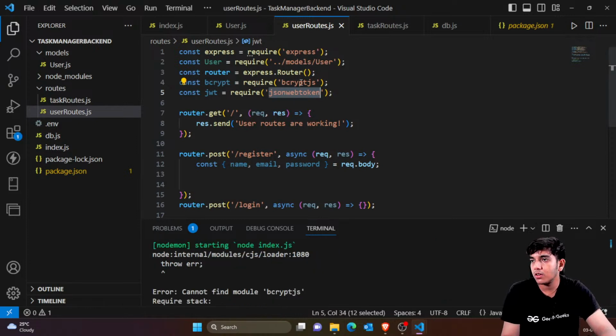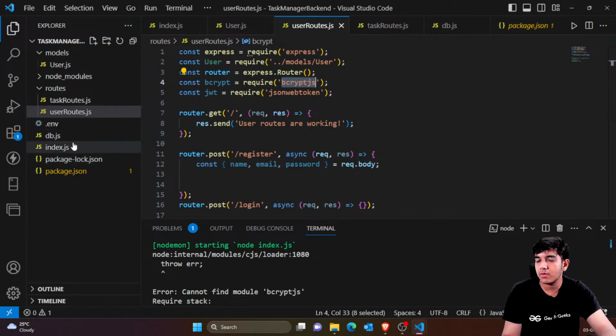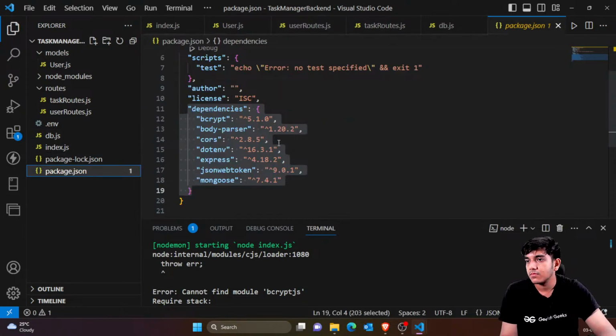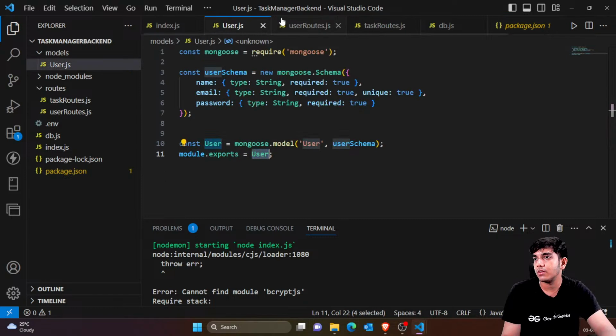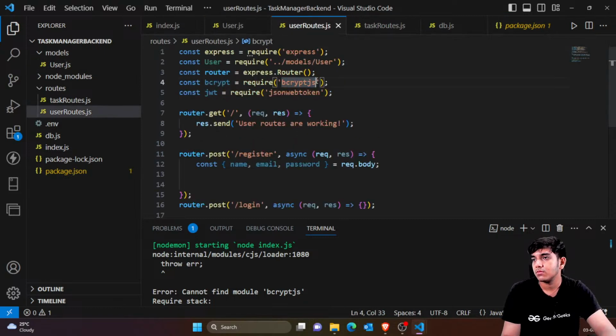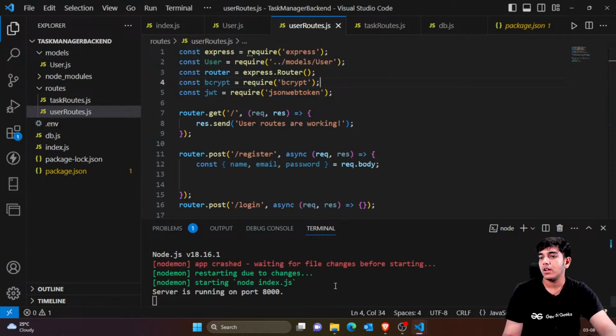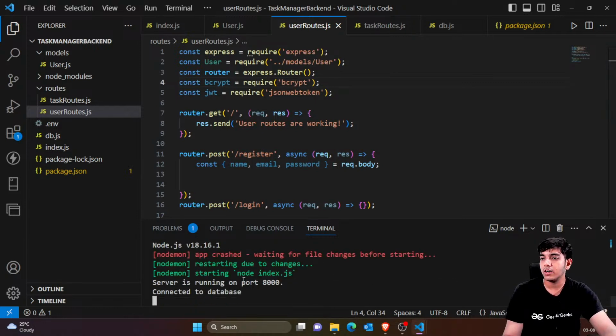Cannot find bcrypt.js. Okay, bcrypt.js is not installed. I think I have installed it. Let me check. Okay, it's actually bcrypt, not bcrypt.js. Sorry. Fine. Now things are working, and you can see it's connected to the database also.